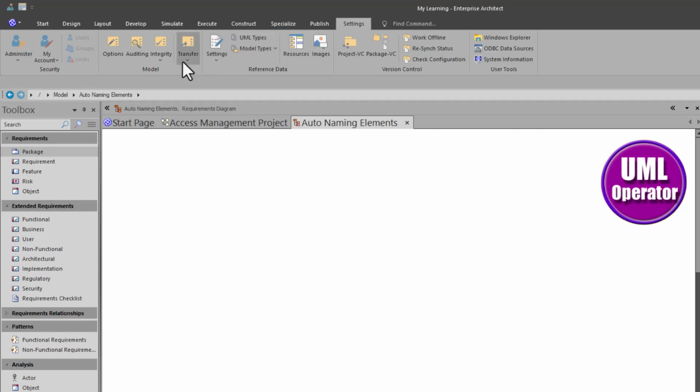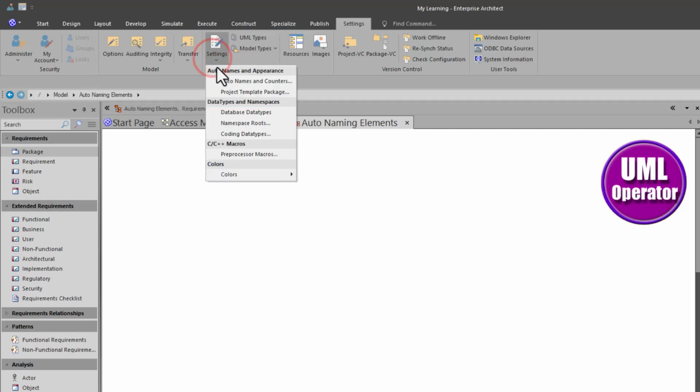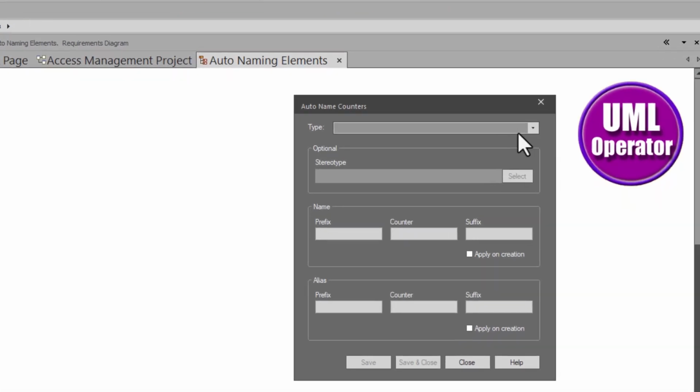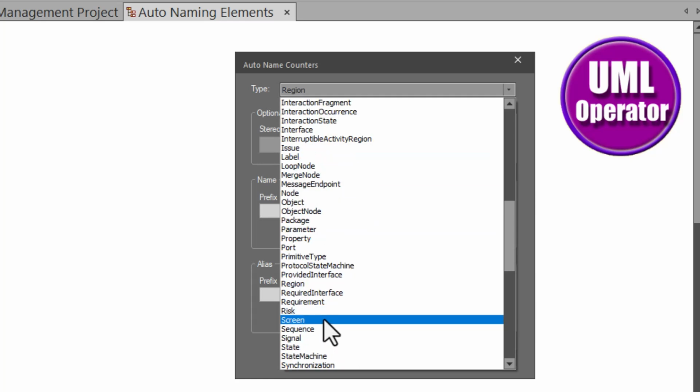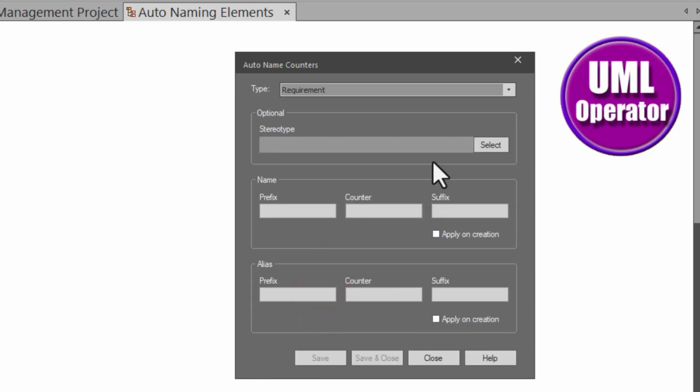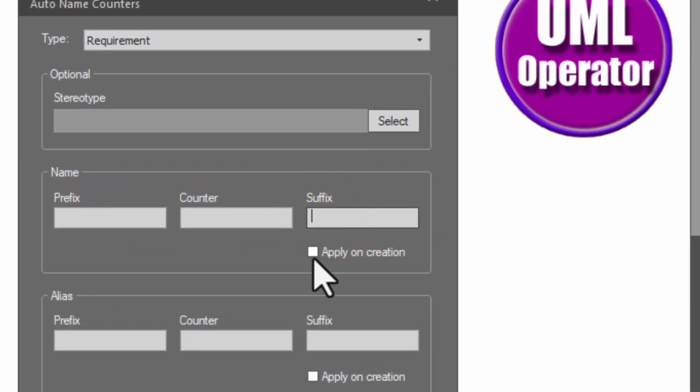In the settings tab, we go to settings. I'm going to demonstrate this slower, but when you're in here, you're choosing an element. We're going to hit R to get down to a requirement. When you're choosing the element and applying a prefix, a counter, and a suffix, you must apply on creation. This is very important, so pay attention as we demonstrate this.